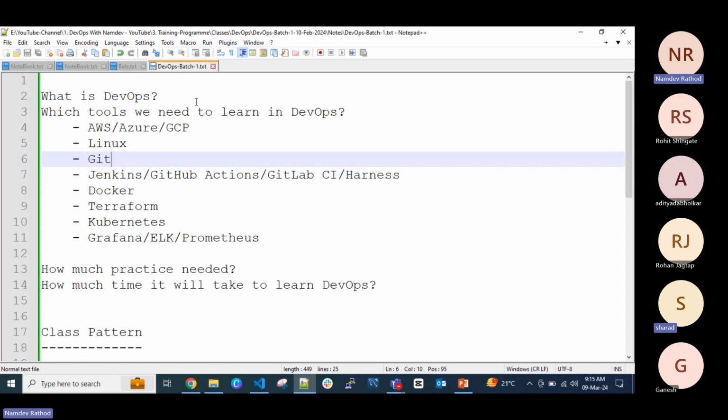So first we will understand what DevOps is. Then which tools we need to learn in DevOps. Because DevOps is not a single tool. It's like a methodology or culture. So if someone asks you what is DevOps, or is it a single tool? No. DevOps is a culture or methodology which organizations are adopting. Some already started adopting, but in the middle phase, organizations are also starting to adopt this DevOps methodology.